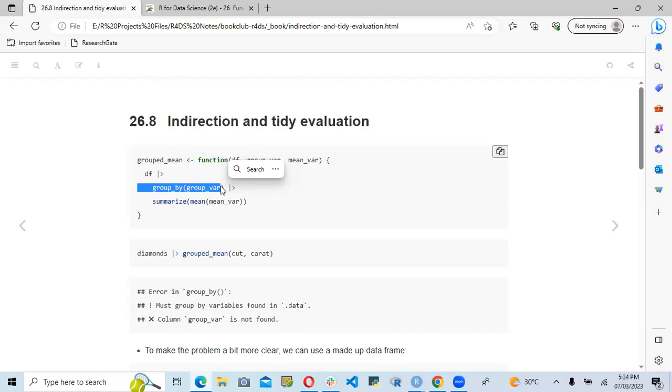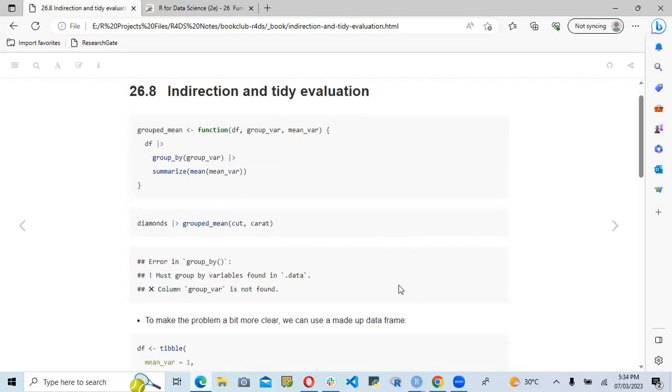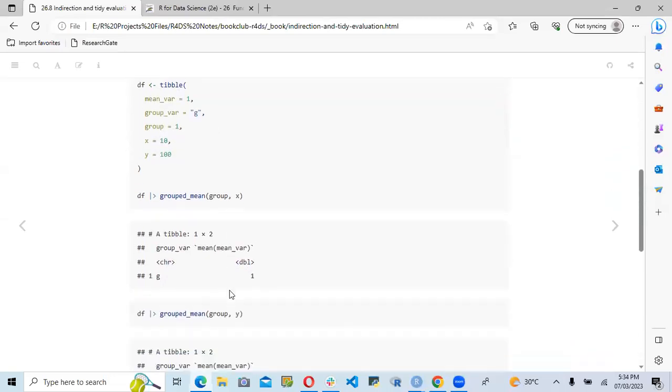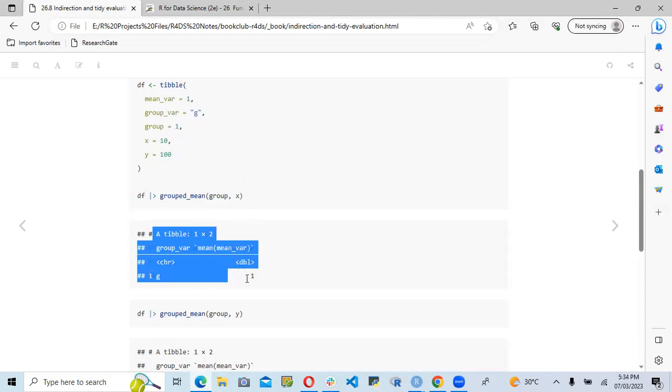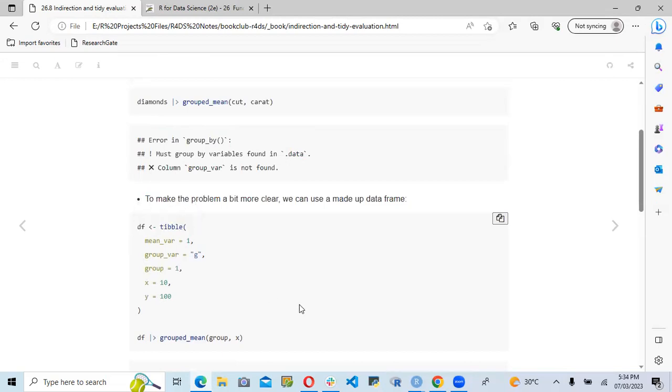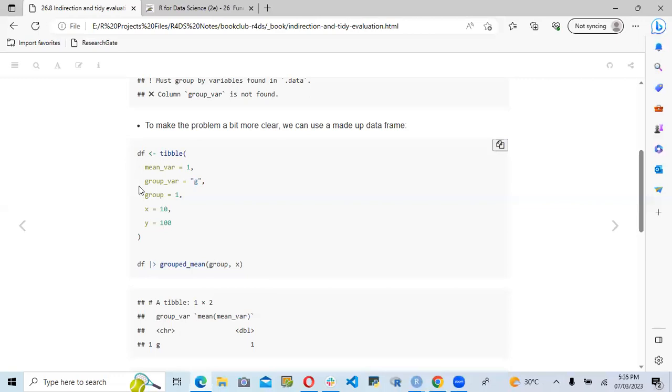To solve this problem, we need to use one of the concepts in tidy evaluation, which is embracing. That is what we are going to see here. They did an example: we have df, which is a tibble, meanVar is one, groupVar is g, group is one, x is 10, and y is 100. Here they call groupMean, with group for the group and x for the mean. This one works, it returned g and also one, because we are using a data frame in which R knows where those values are: group is in df, R can find group in df, and R can find x in df. So this one worked.